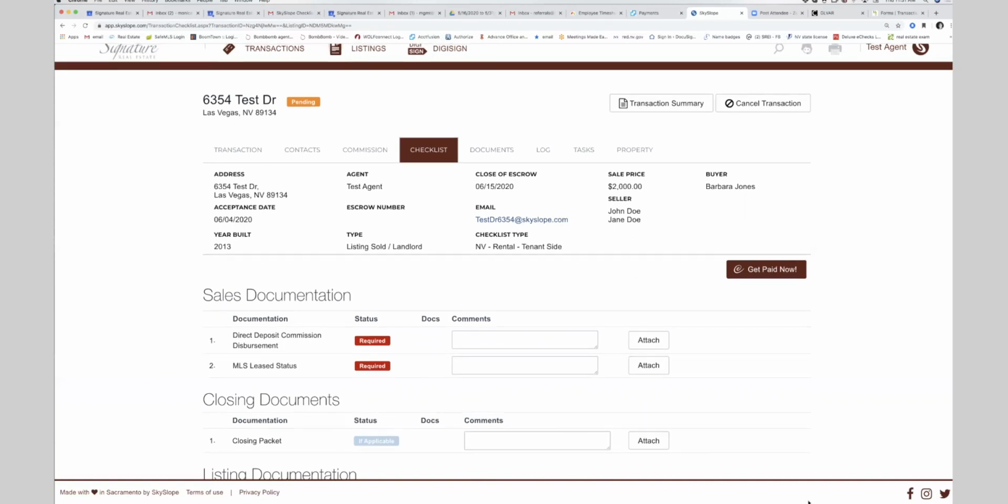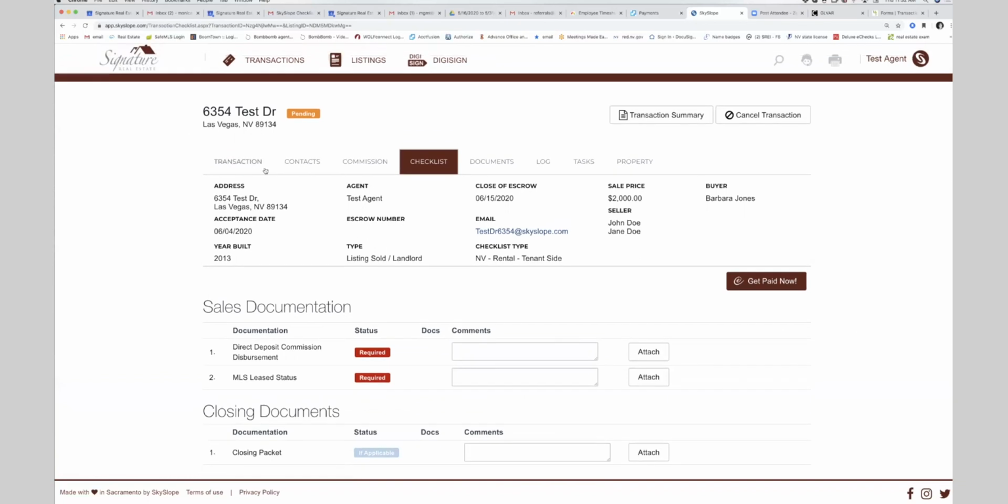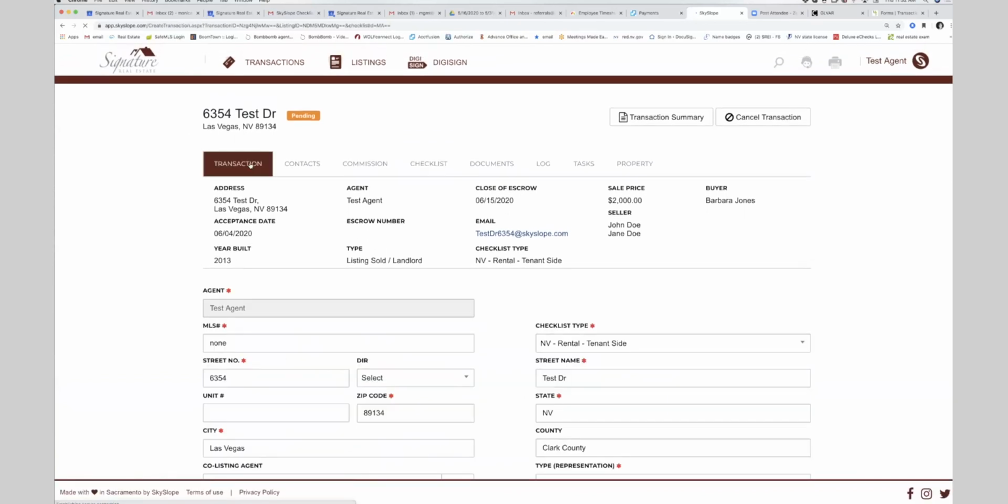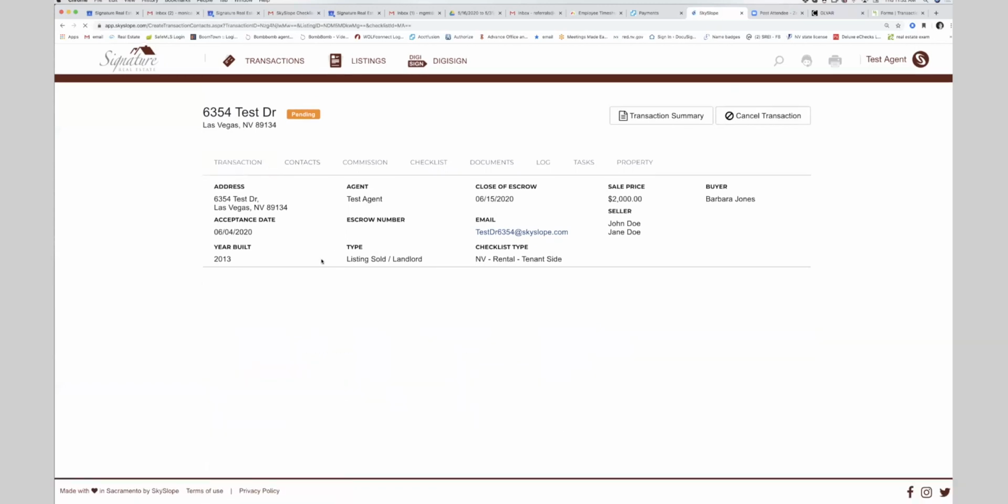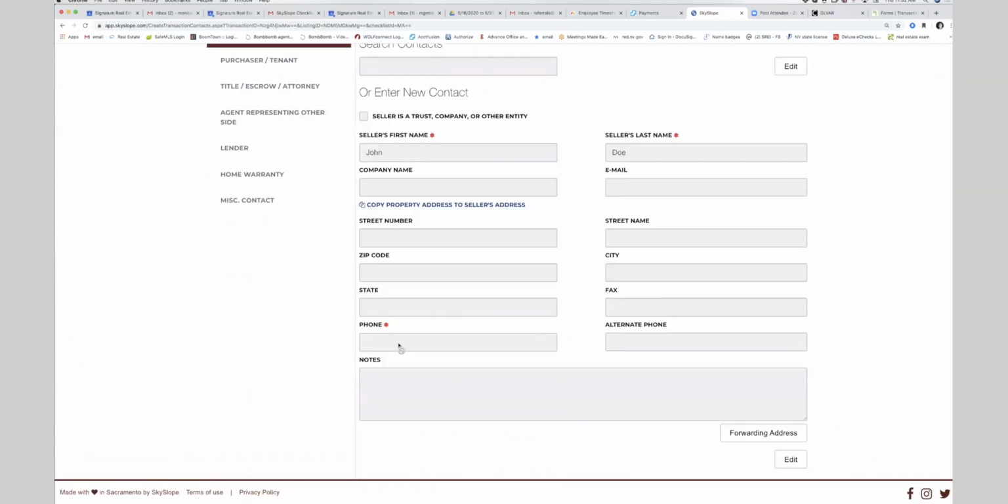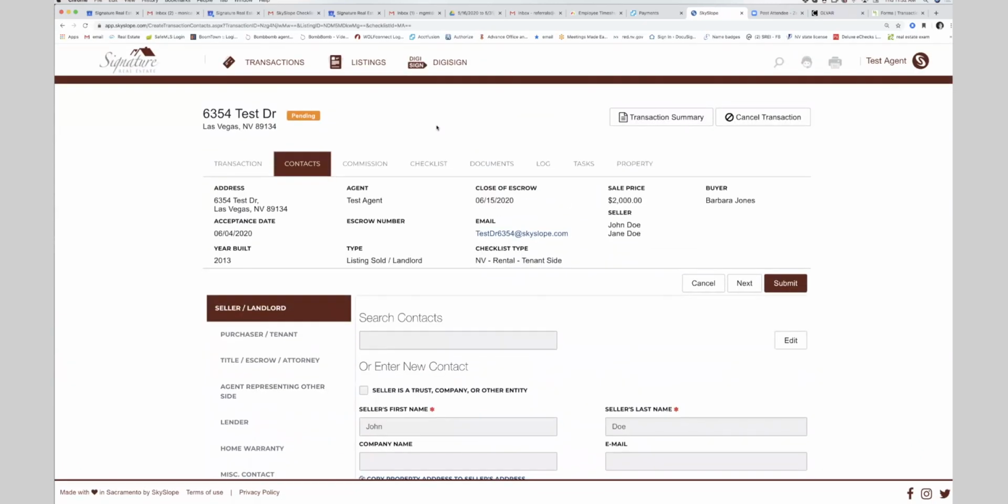Not sure, anybody have any questions, concerns on rentals or referrals? Again, I'll have a more extensive training this month. I've got a couple more coming out for transactions and listings, and it will be a little bit more in depth on all these little tabs. I just want everyone to make sure they have the right checklist, and then this contacts tab is a doozy when you're trying to do your rentals and referrals.